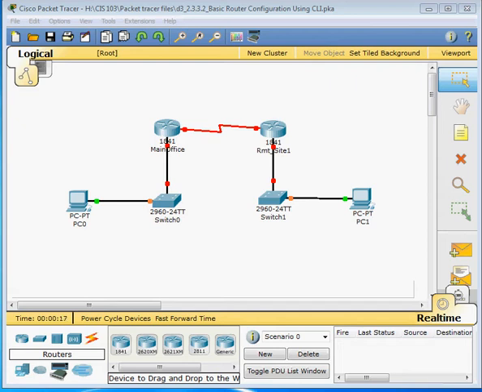Packet Tracer is a basic router configuration using CLI. The objective is to use the CLI to perform basic router configurations and verify configurations and connectivity.